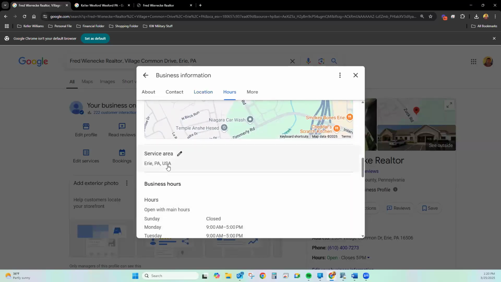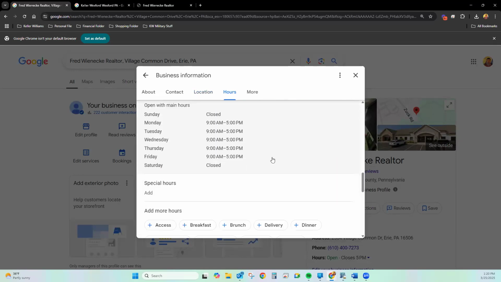Service area, here's where we could add more service areas. So Erie, although we're the 4th largest city in Pennsylvania, we're not a thriving metropolis. I might add in areas like Harbor Creek and Northeast and Mill Creek, Fairview, Girard. These are just the cities right next to us as we wrap around the lake there. Office hours.